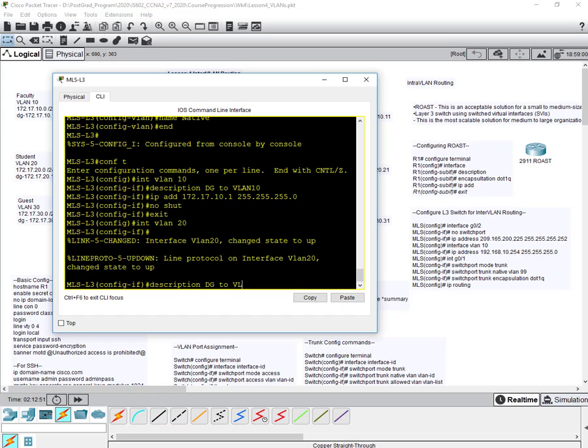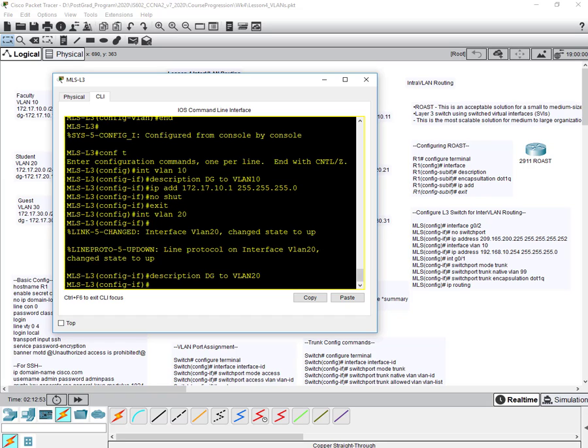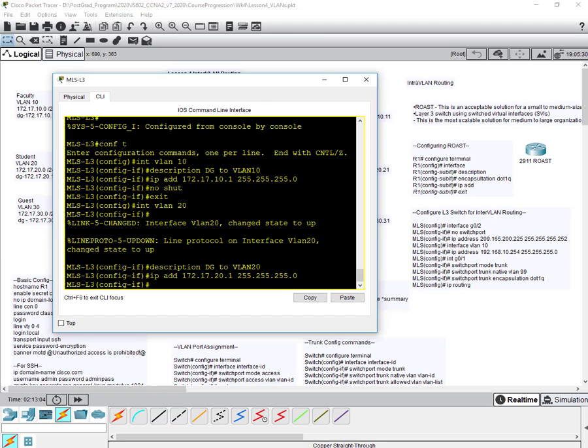Description: dg to VLAN 20. IP address 172.17.20.1, subnet mask 255.255.255.0, sorry. Okay, it's already been turned on, so I don't need to do a no shut.